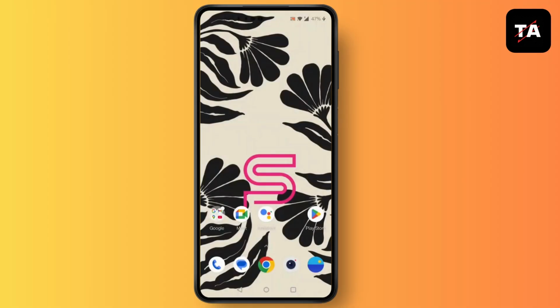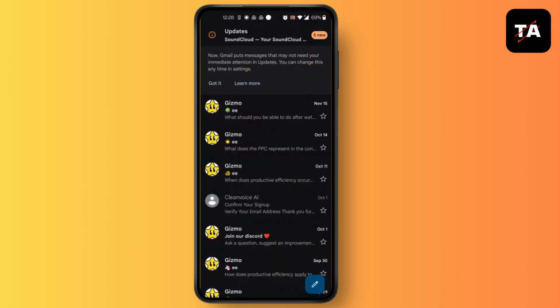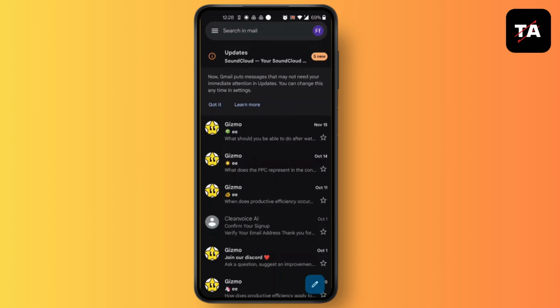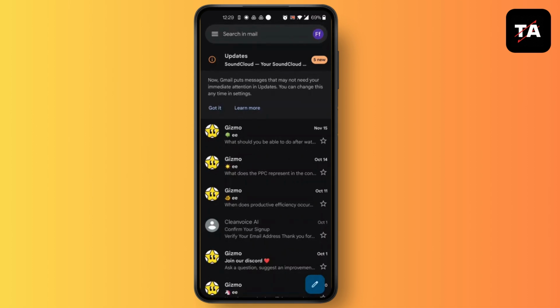First, open Gmail, then log into your account. Then you'll find 3 lines on the top left corner of your screen. Click on the 3 lines. After clicking on the 3 lines, you'll find this kind of screen pop up.